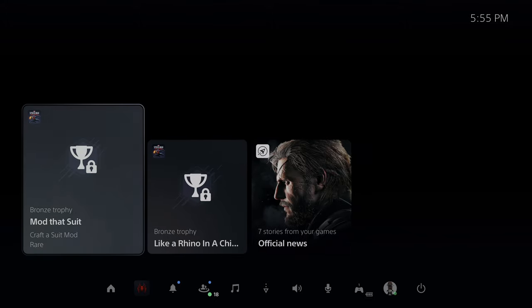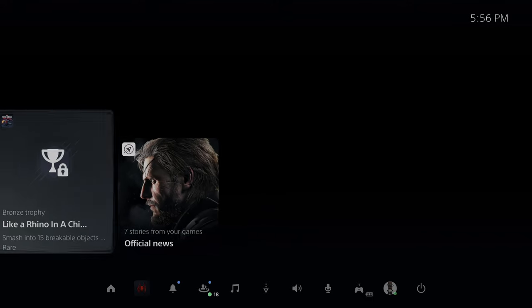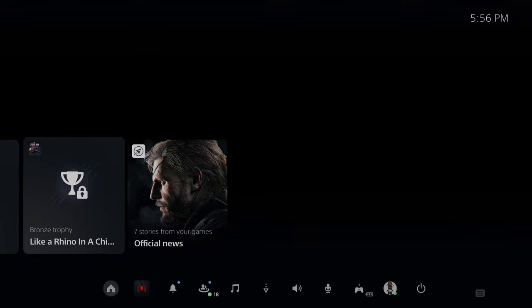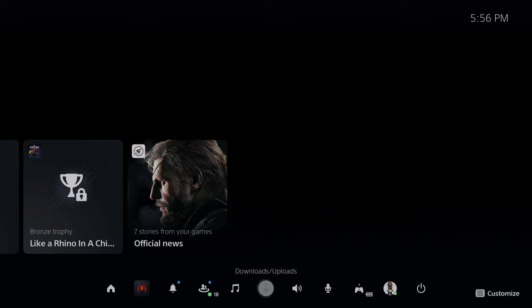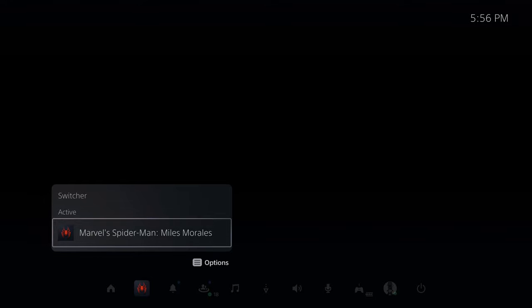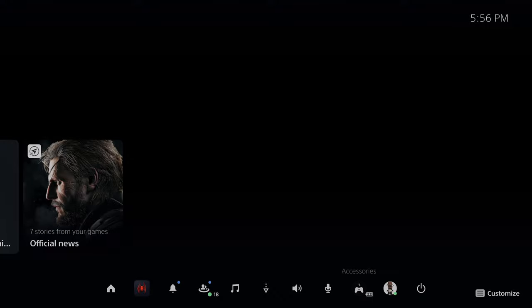Okay, so now I opened Miles Morales, and when I hit the PlayStation home button, now it brings up these big tiles, which are some trophies, and a whole bunch of other quick access tabs down here. Mic, sound, downloads, game base, notifications, power. From there you can customize this. It's like a taskbar. Yeah, it's pretty much a taskbar.